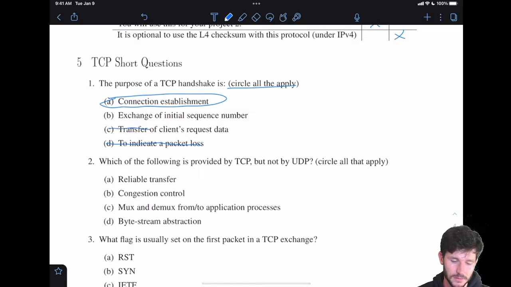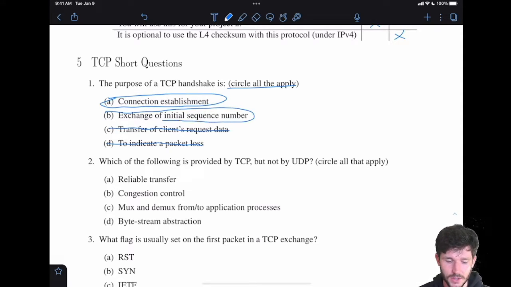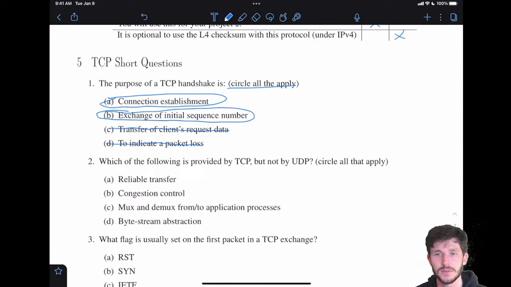And in fact, we're not sending data yet in the handshake. We can piggyback data onto the very last ACK in the handshake, but the handshake itself is not for sending data. But we do use the handshake to exchange the initial sequence numbers, for both sides to tell the other side what their initial sequence number is. So the answer here is A and B.